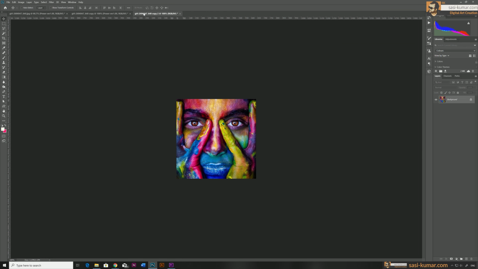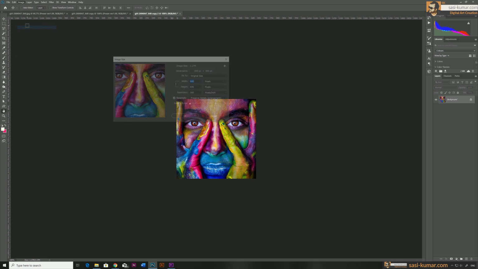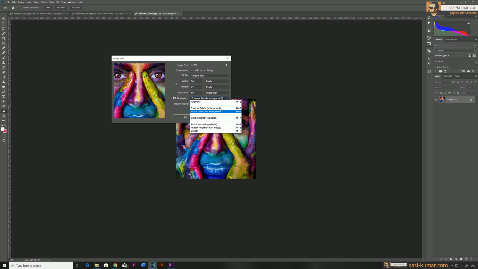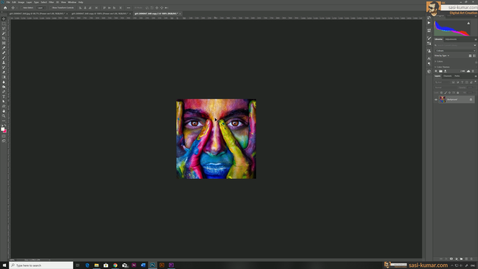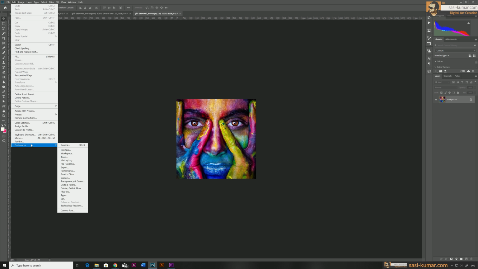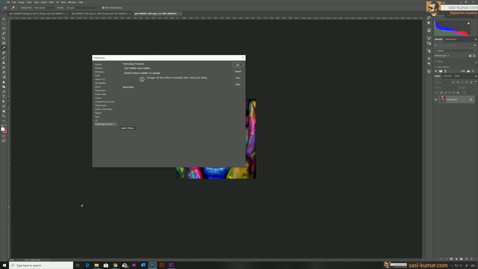Okay, now let's go to the third image, and if you go to Image Resize, you will see version 2 is not available yet in here. It's because this is still not finalized technology. You need to enable this technology from the preferences: go to Preferences, Technology Previews, and select Enable Preserve Details 2.0 from here.